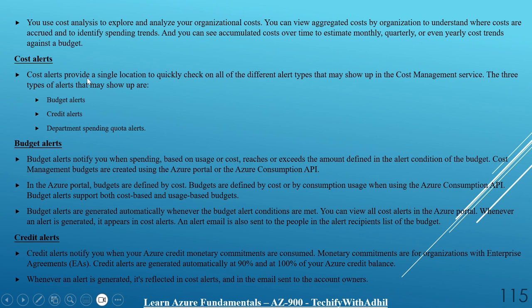So cost alerts provide a single location to quickly check on all the different alert types that may show up in the Cost Management service. The three types of alerts that may show up are budget alert, credit alert, and department spending quota alert. So let's see what a budget alert is.